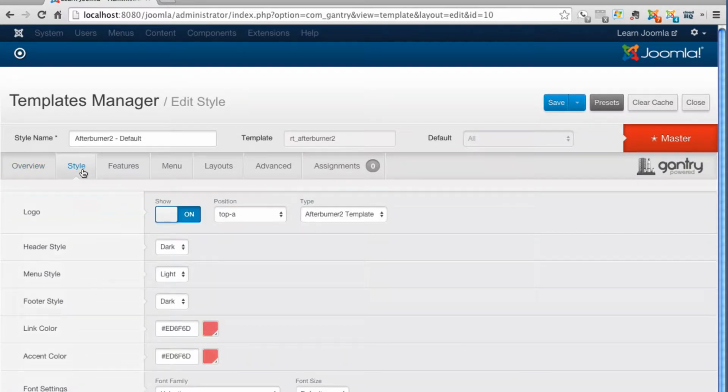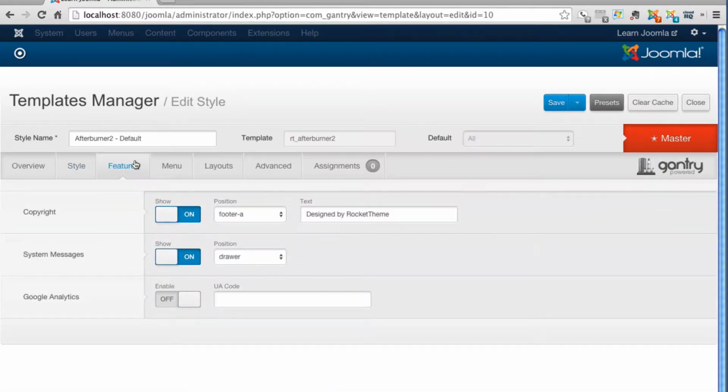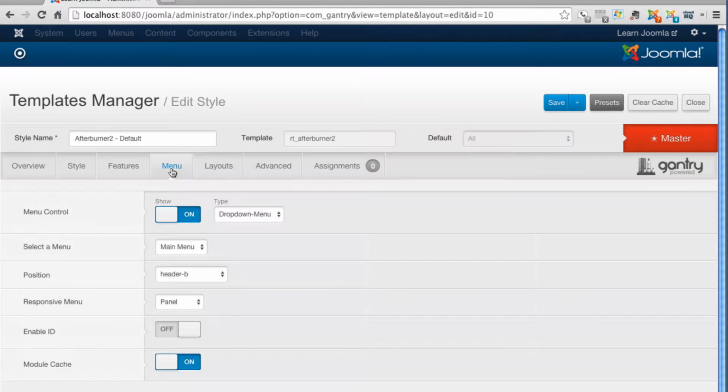There's a Style tab where you can change the logo, the header style, the menu style, the footer style, link and accent colors, as well as fonts. You have a Features tab where you can swap out the copyright information, enable or disable system messages, and enable Google Analytics. There's a Menu tab for setting menu control, selecting menus, positions, setting the responsiveness of the menu.